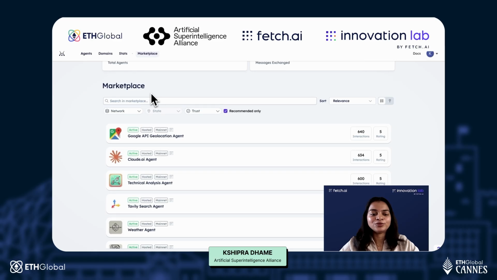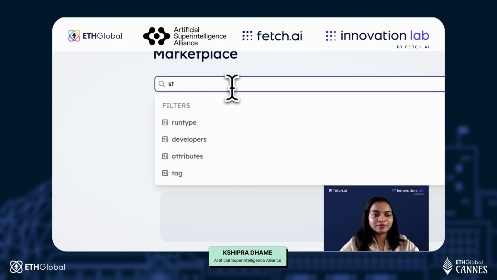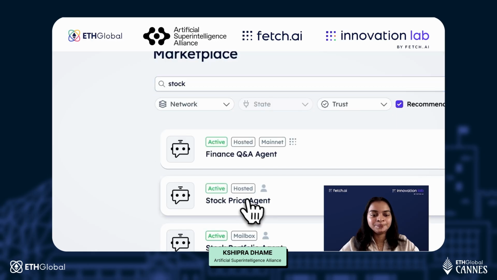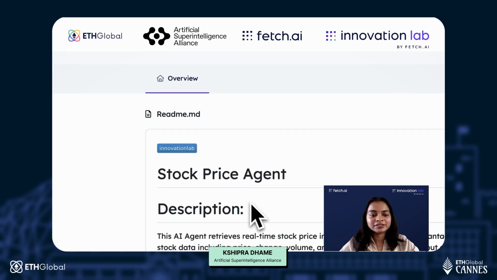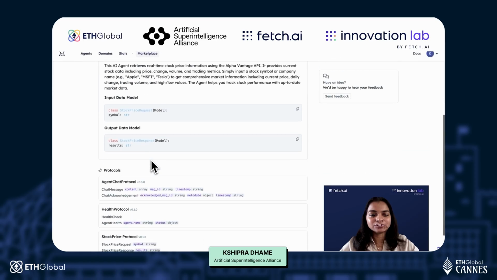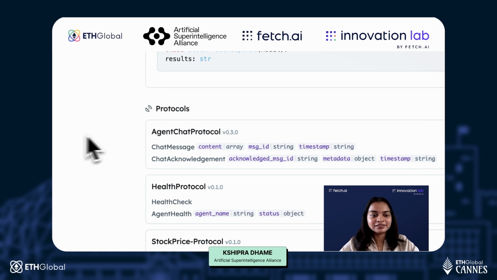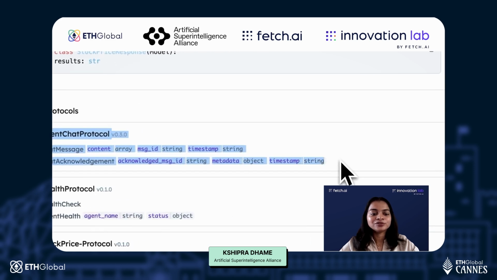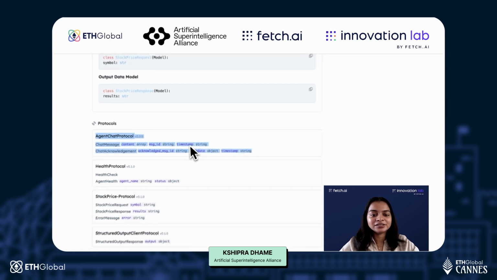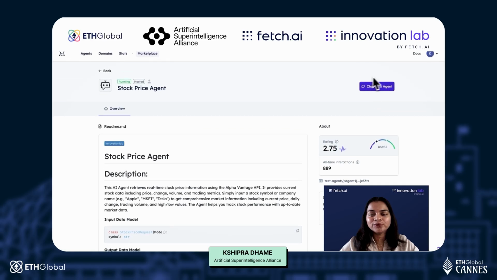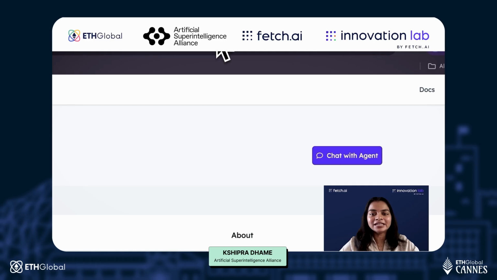Now, let's say I want to check the stock price of a company. If I search for some agents that can give me a stock price, this is one agent here which can give me the stock price. And you can see here that this agent actually has the agent chat protocol. Whenever an agent has the agent chat protocol, it will have the chat with agent button.